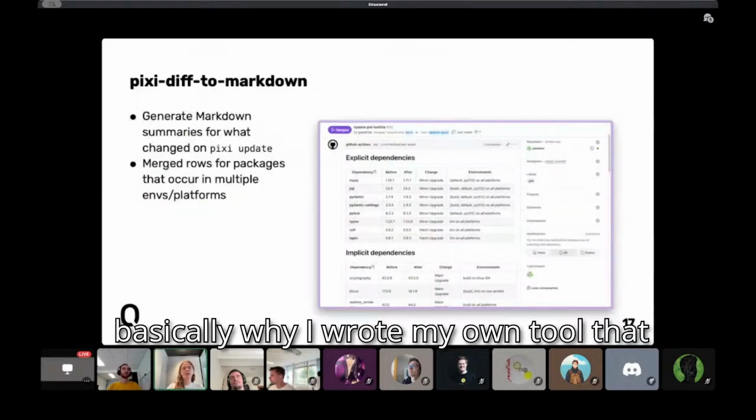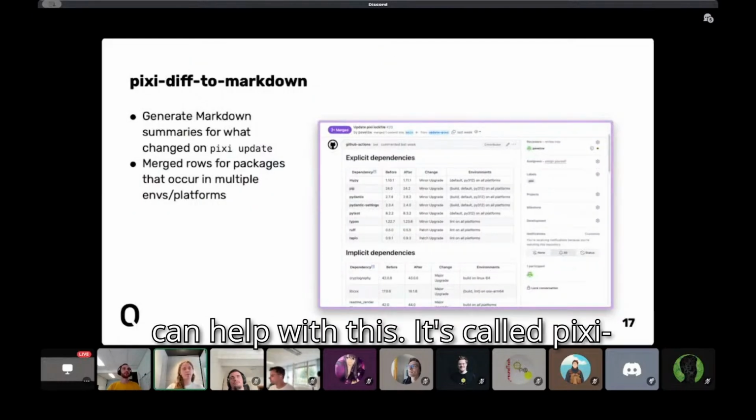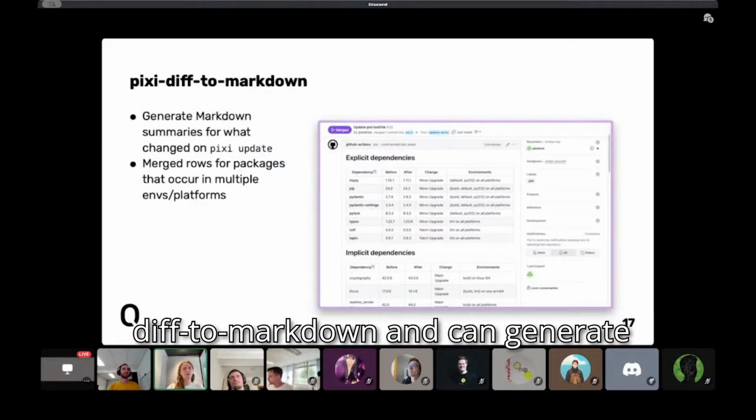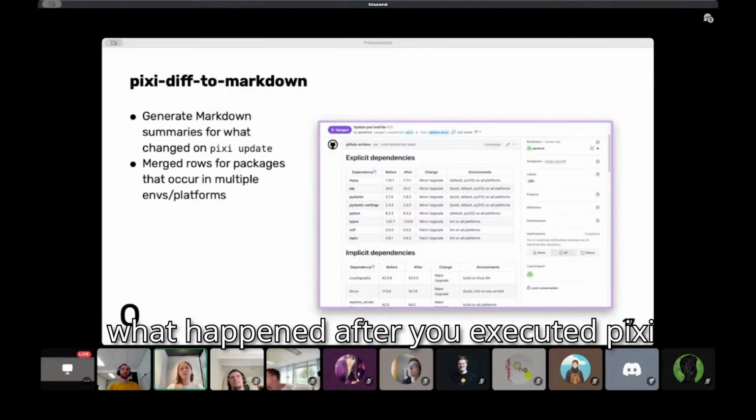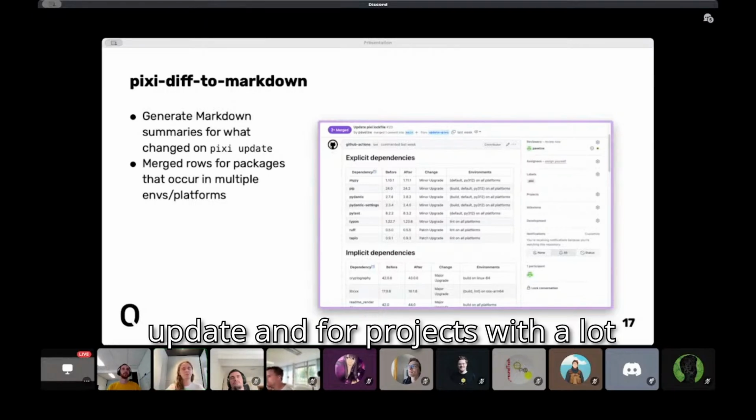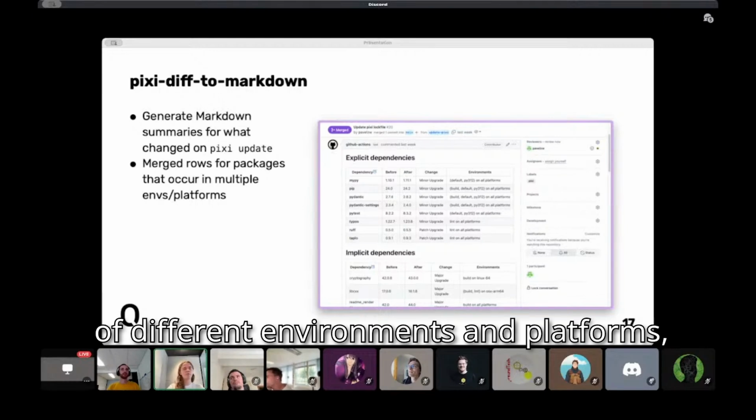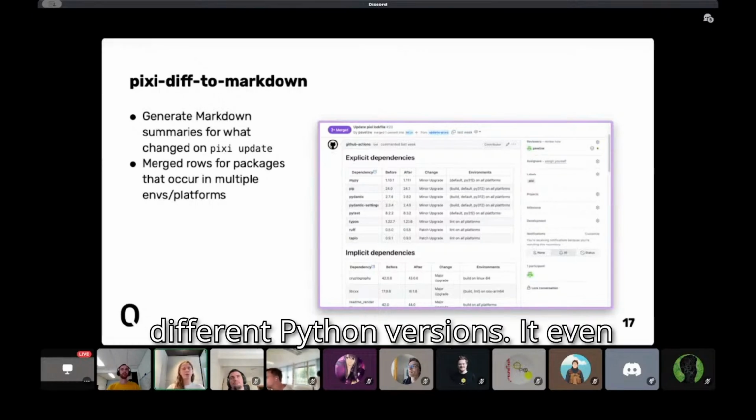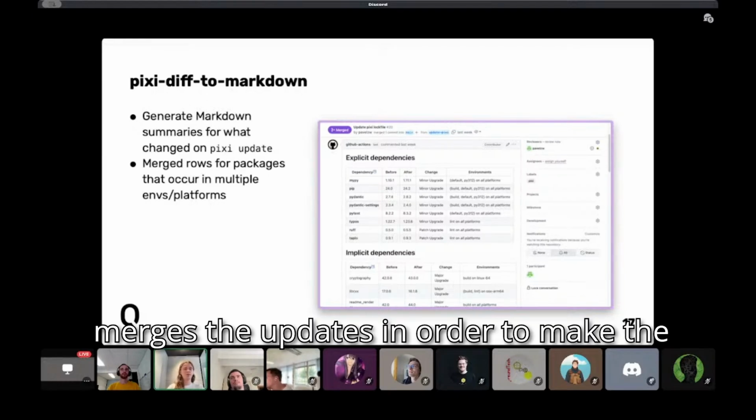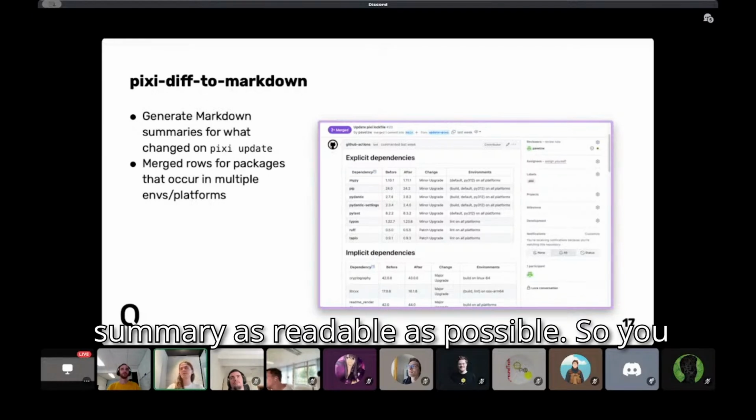So this is basically why I wrote my own tool that can help with this. It's called pixi-diff-to-markdown and can generate these markdown tables here that tell you what happened after you executed pixi update. And for projects with a lot of different environments and platforms, for example, if you want to test against different Python versions, it even merges the updates in order to make the summary as readable as possible.